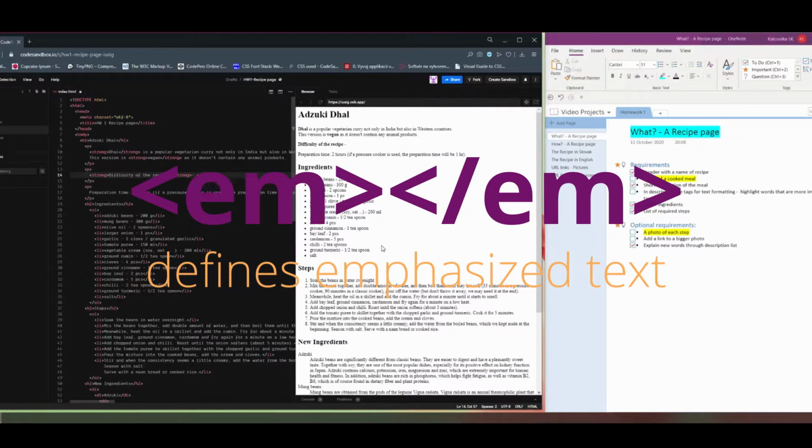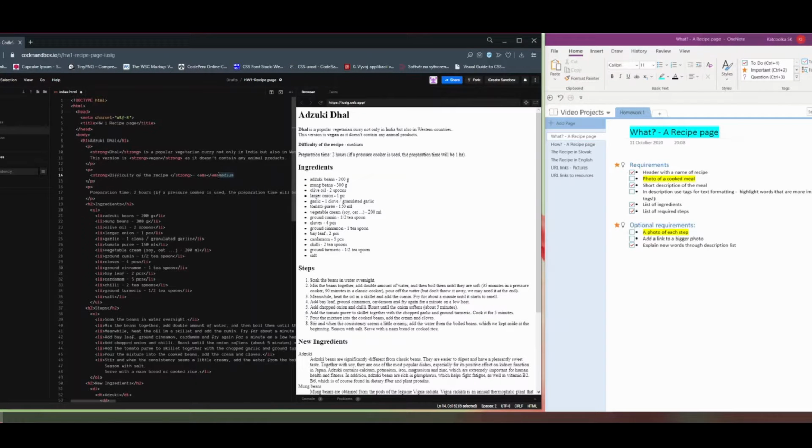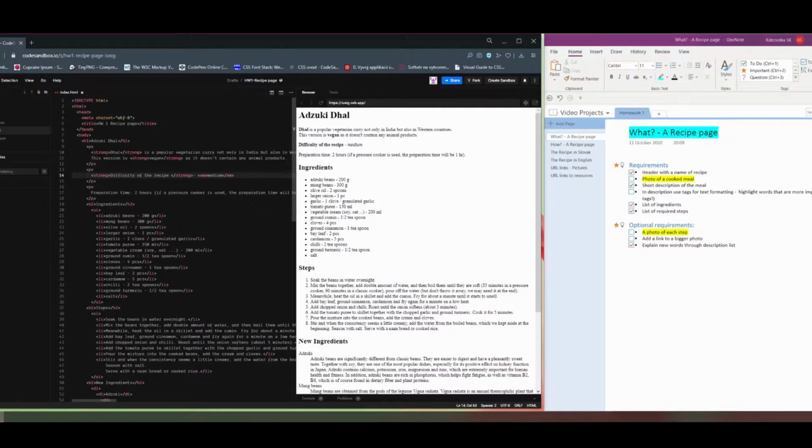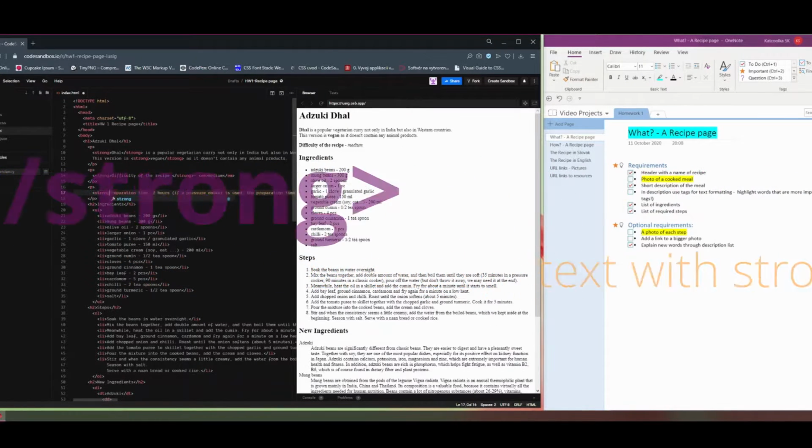The next element I am using is called EM. This element defines emphasized text, which is usually displayed in italics. Why is it useful? Because a screen reader will pronounce the words in the text with an emphasis using verbal stress. This is very useful for the websites where you would like to stress the importance of some paragraphs, words, or other text for hearing impaired people.